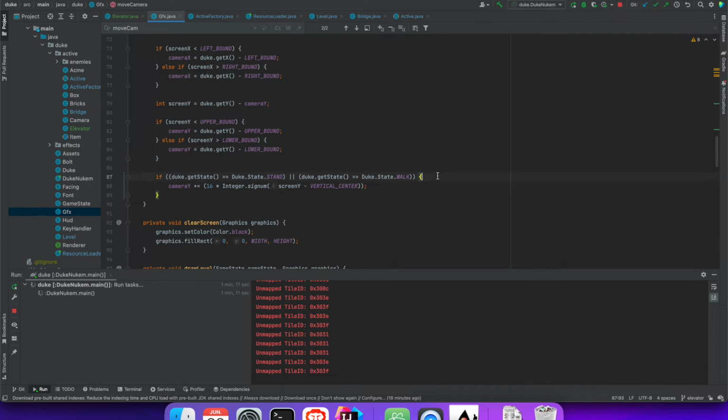But I guess here is the problem. We increment the camera Y position with tile size multipliers. So if the centering requires less than a tile size, then it will center the camera forever because it will overshoot the target Y position.